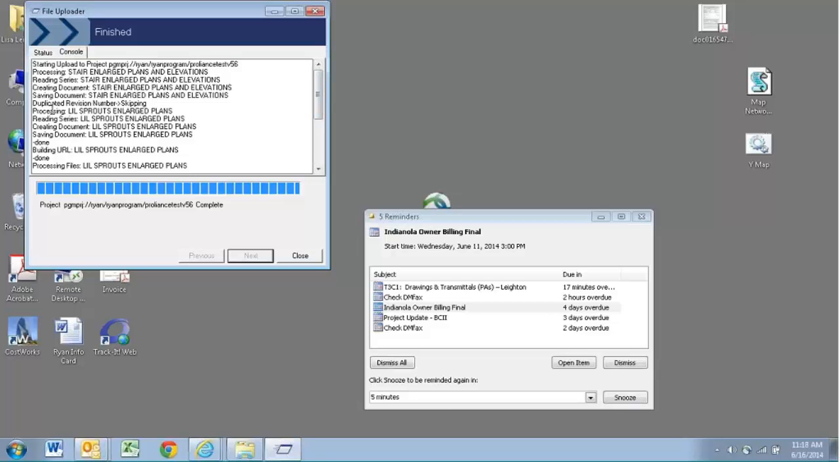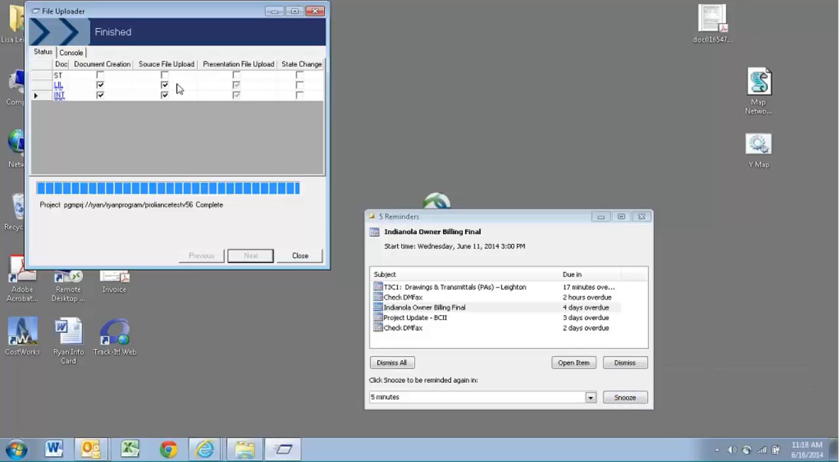It says duplicated revision number. That means that the drawing I was trying to upload was already in Proliant. And when I try to upload it and say that it's the first time it's going in, it's not, so it errors out and tells you, no, that does not work. That should have been a revision.